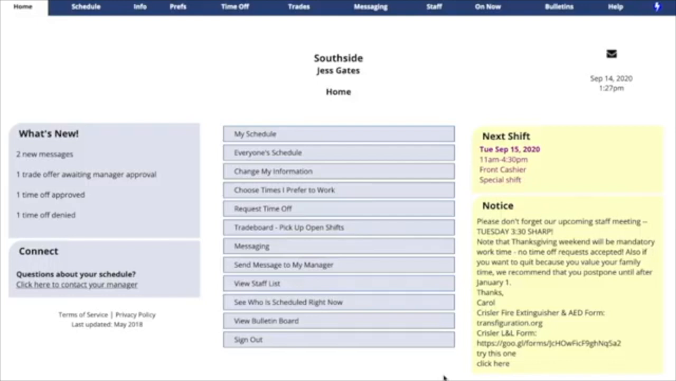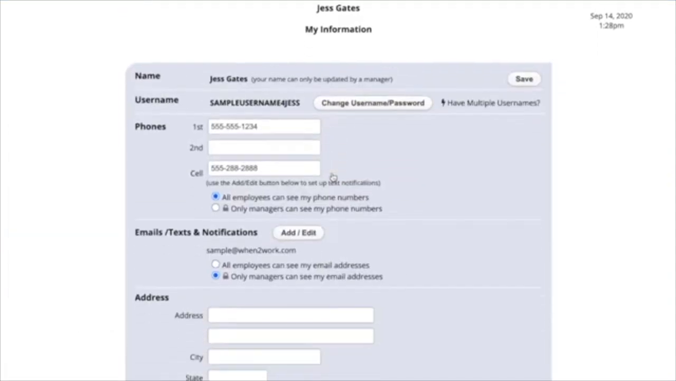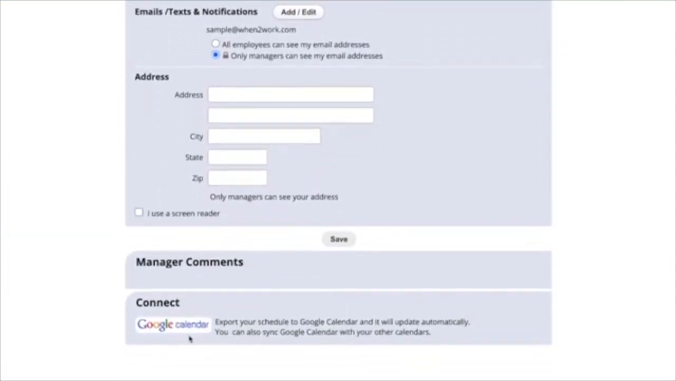You can sync your When2Work schedule to your outside digital calendars. Go to Change My Information. When2Work offers a Google Calendar export. You'll need a Google Gmail account. They're free.